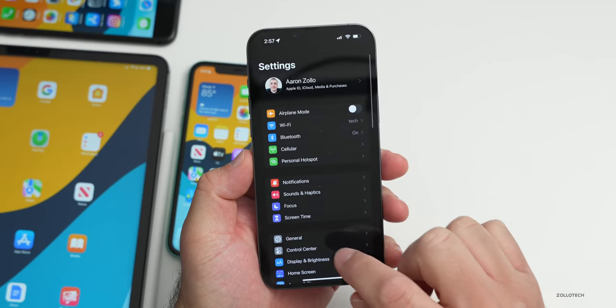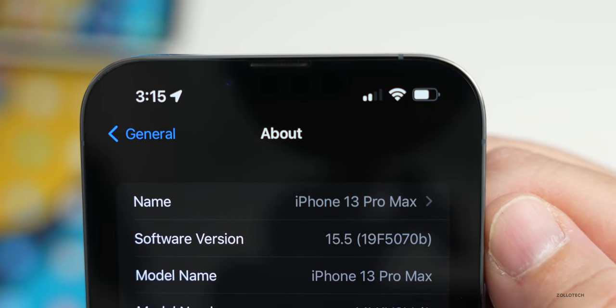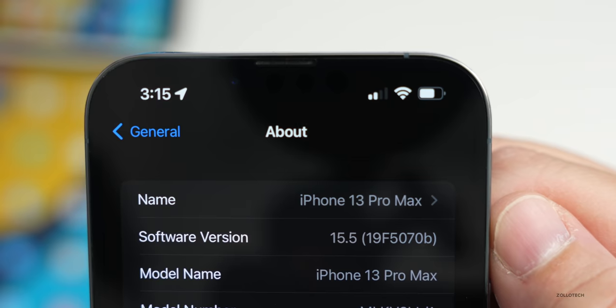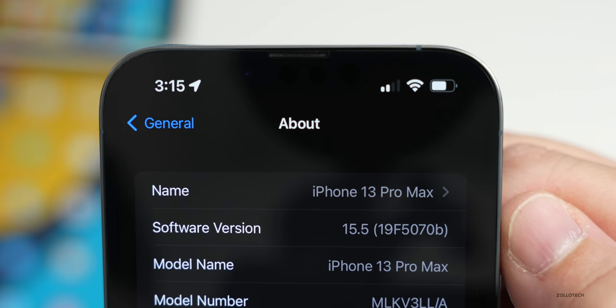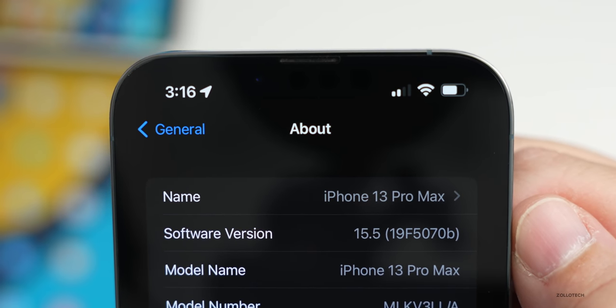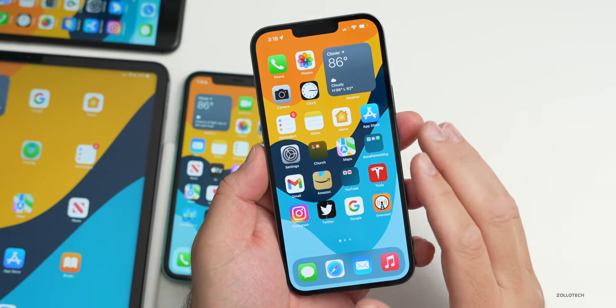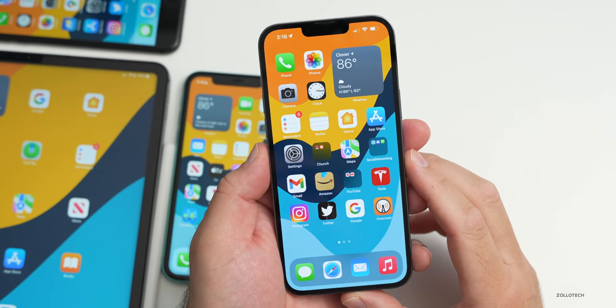So we'll go to Settings, then we'll go to General, then About. As you can see, the build number is 19F5070B. As we get closer to a final release, we'll get another build where the build number will switch to an A at the end, and then we'll get a release candidate and a final release typically. So we could be a few weeks away from a final release to the public. We'll talk about when to expect that a little bit later in the video.